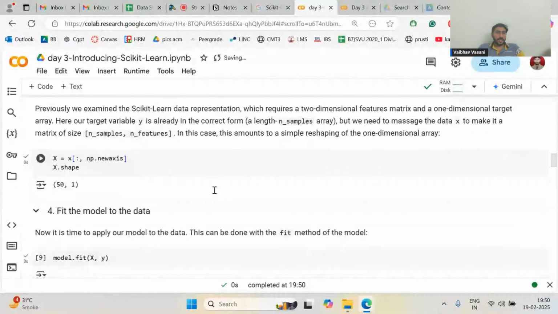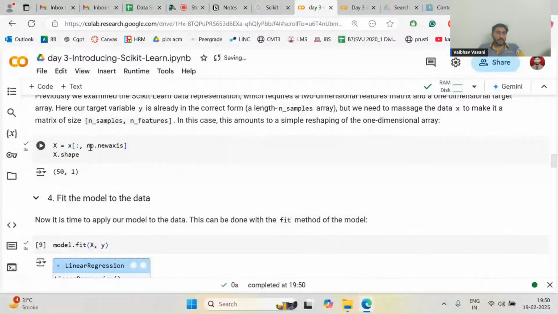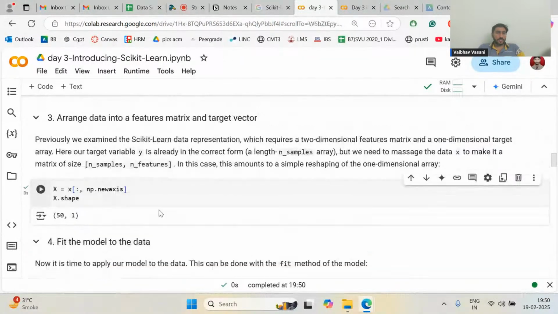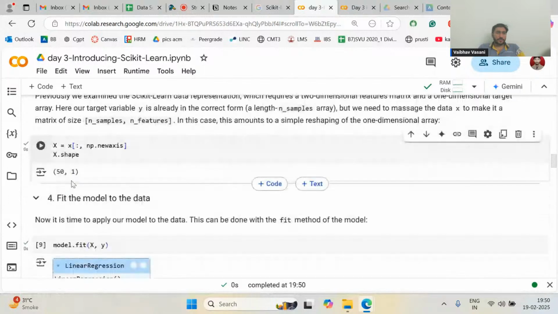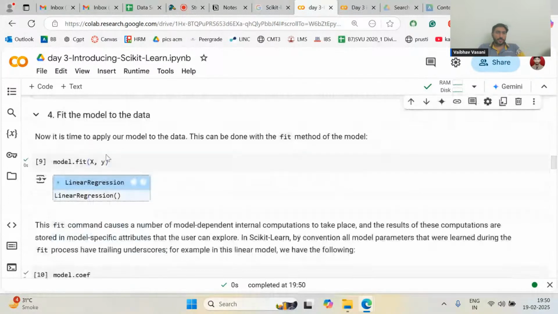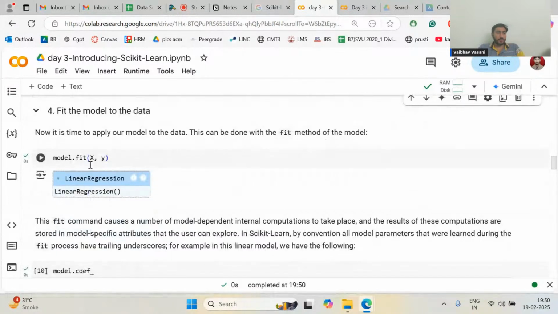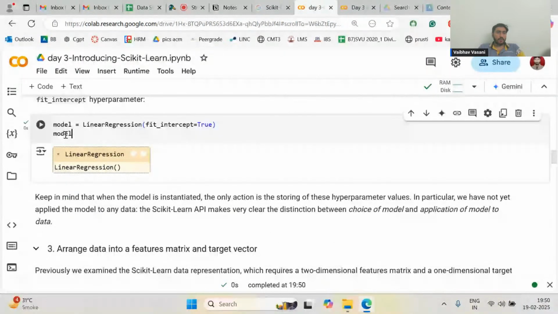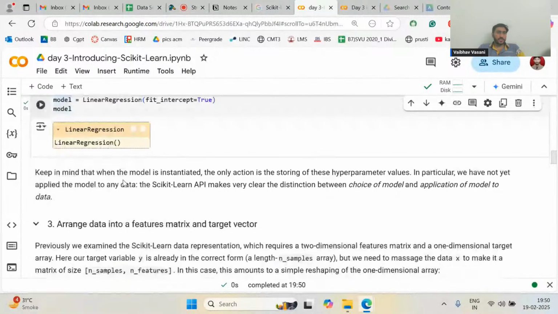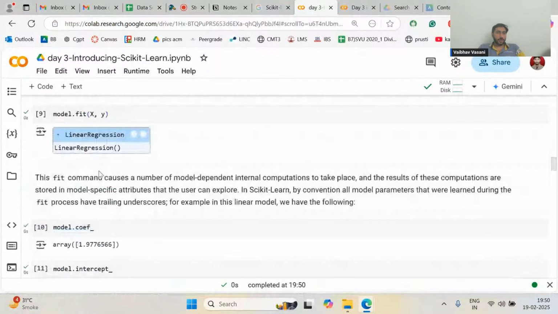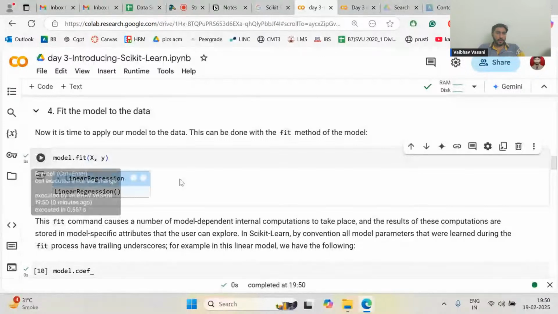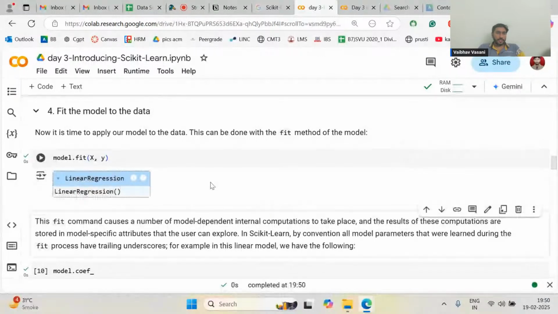See, I'm just writing that x is equal to x, and I'm writing np.newaxis. For the purpose of scikit-learn, I'm using it, and fit the model to the data. The model is created and now fitting the model with model dot fit, because I have created the model variable. Now I created the linear regression. I have the linear regression equation. Now I am applying a linear model on that. So this will fit the model. Okay, that model created, now fitted the model.